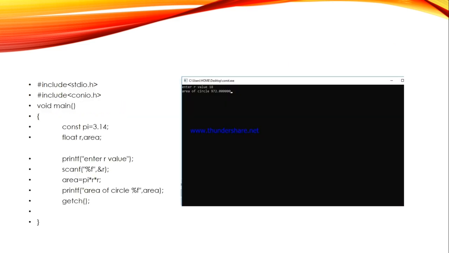And we see one example based on constants. #include <stdio.h>, #include <conio.h>. These are the header files, and void main. We know that C execution starts with main. const float pi = 3.14, float data type, variables r and area. printf "enter r value" is used to print on the screen, and scanf is used for scanning the input. area = pi * r * r. printf "area of circle is %f", area.